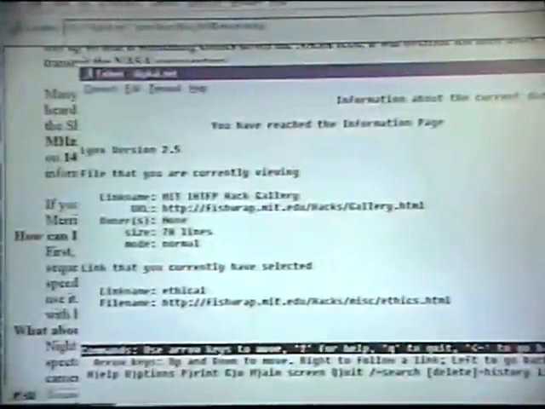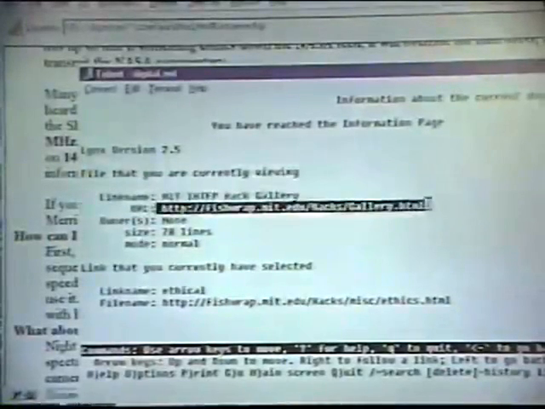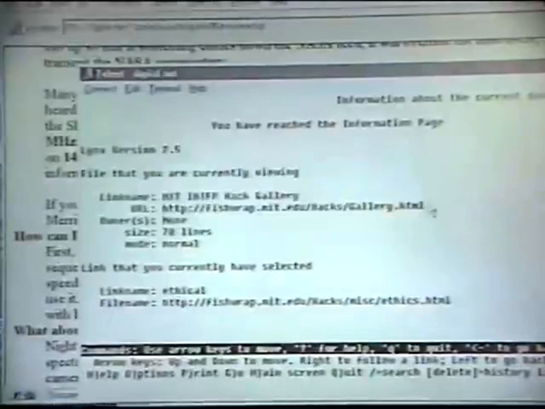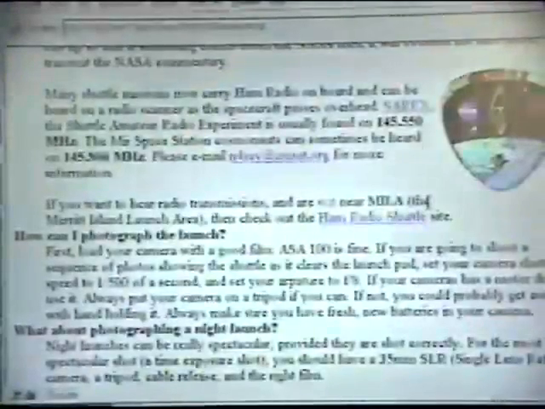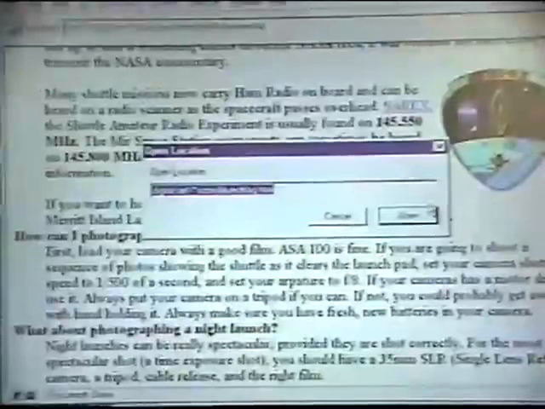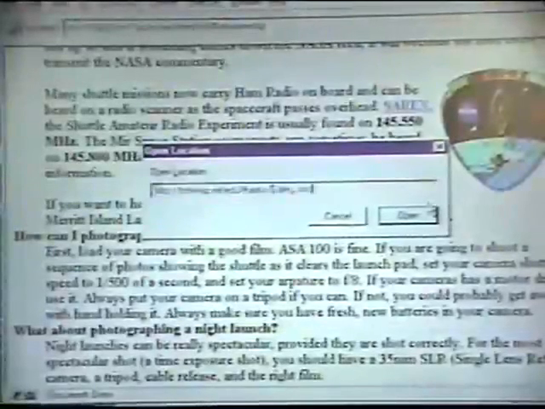This gives us the information about the current document. We do, oops, wrong spot. We do the highlight hack. Alt-E copy. Come over here to Netscape. Control-L for location. And now, because we're in a Windows environment, Control-V to paste.